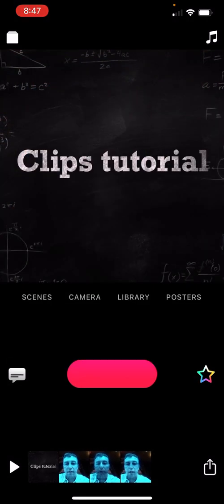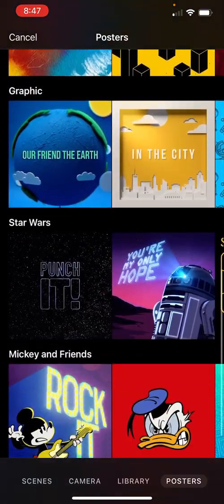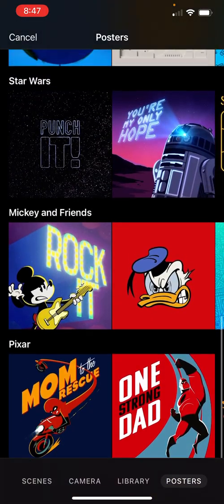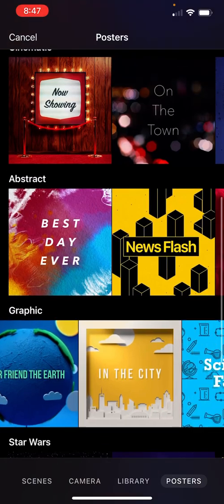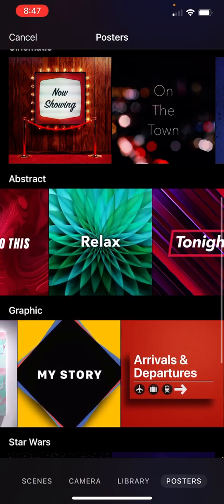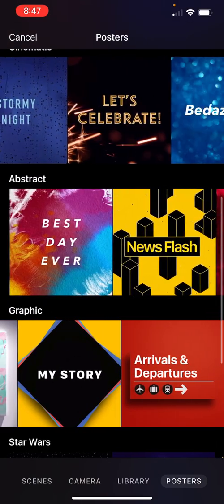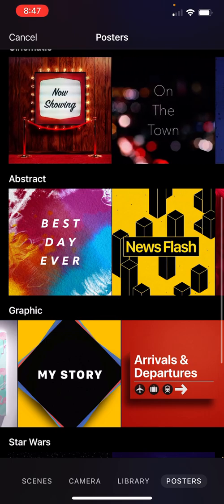So there's your posters. Lots of cool posters. You can jazz it up for the themes of your movies. Have fun with them. Remember, you need your beginning and your end credits. So this is one way to use that in Clips.